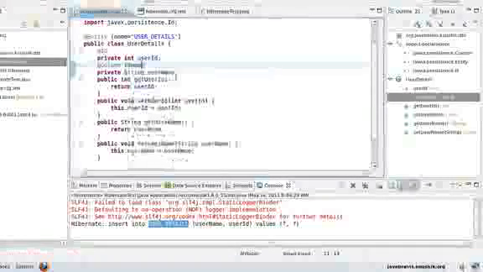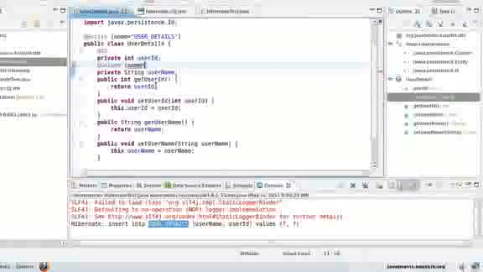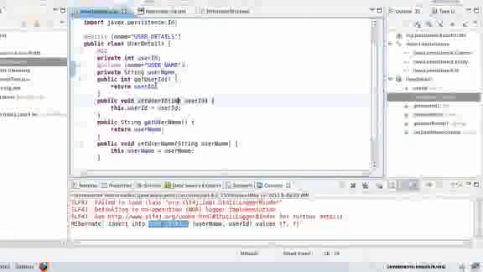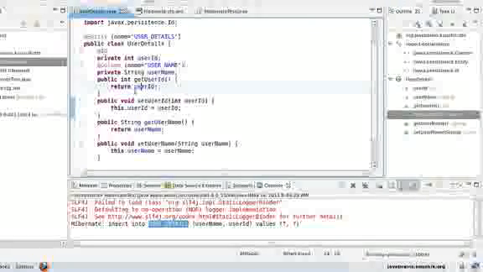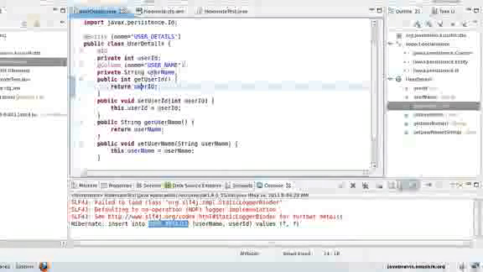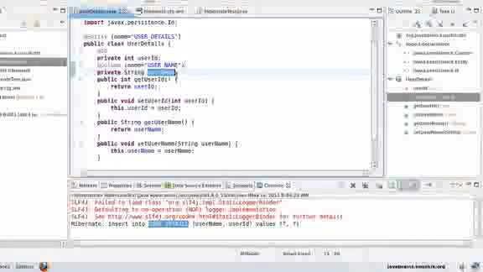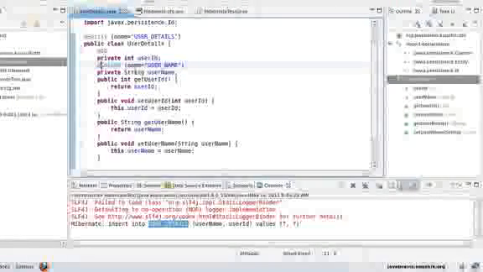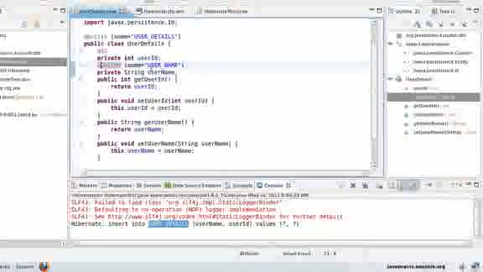Now let me set the name here equals user_name. Now save this. What I'm doing is I'm telling Hibernate don't use this name, instead use this name. So it's just an override of the default behavior. It's optional. If you don't specify this, it picks up the field name itself.